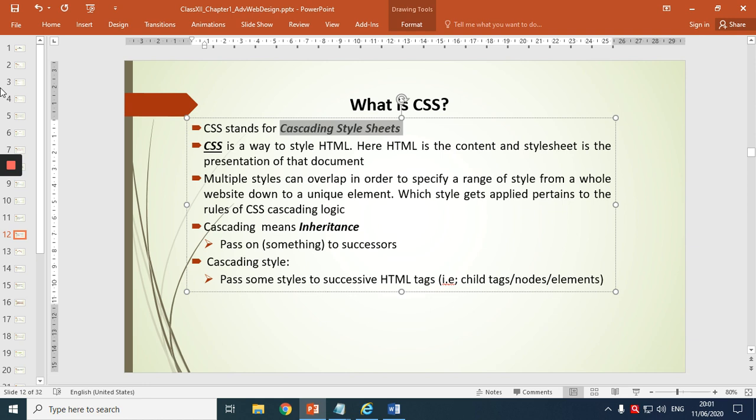So what it will do to the HTML document is inherit its properties to HTML web pages to make them look much better. The second is style. Now what is style? Style is a collection of properties. And the third is sheets. What is a sheet? Sheet is nothing, it is any kind of .css file, that is called a sheet. We will go step by step, do practically and understand each one of these.